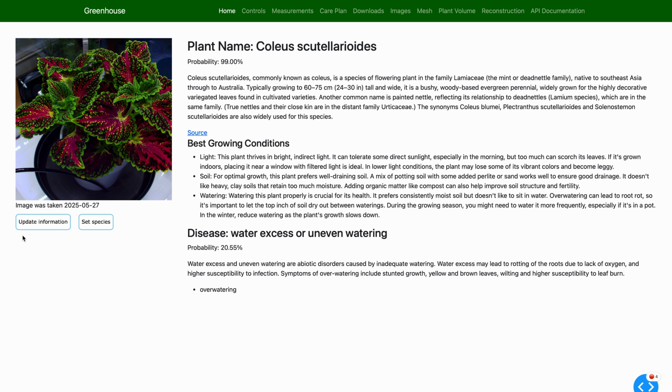Simply place the plant inside the greenhouse. The camera inside the greenhouse captures an image, and the system analyzes it to identify the species. In this example, the plant has been recognized as Coleus scutelarioides with 99% confidence. Once identified, the dashboard provides the best growing conditions, such as ideal light, soil type, and watering habits specific to that plant. The system also detects potential problems. Here, a disease related to water excess or uneven watering has been flagged with a probability of 20.55%. This kind of early detection can help prevent root rot and other common issues.